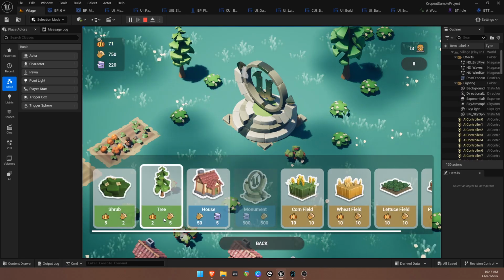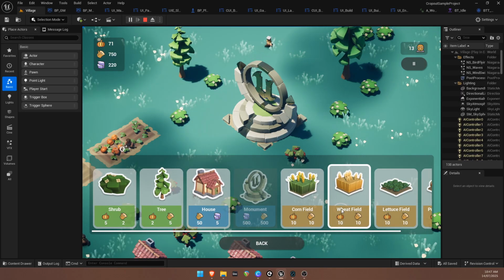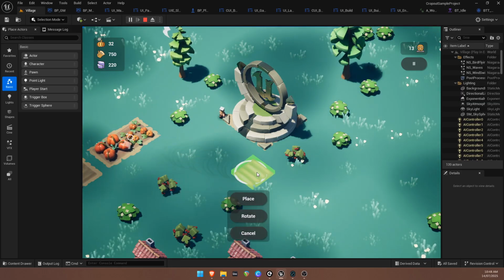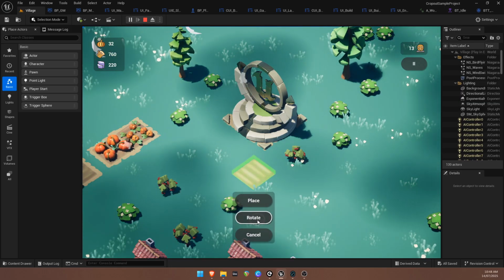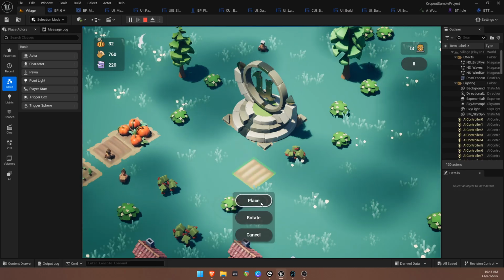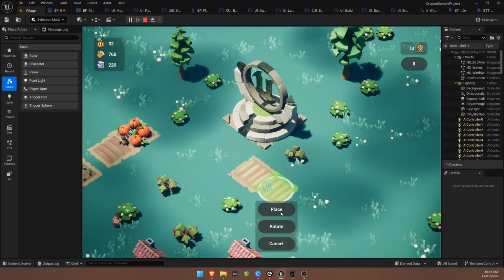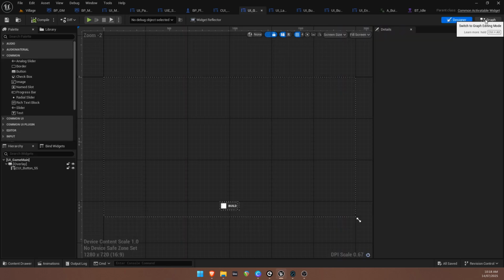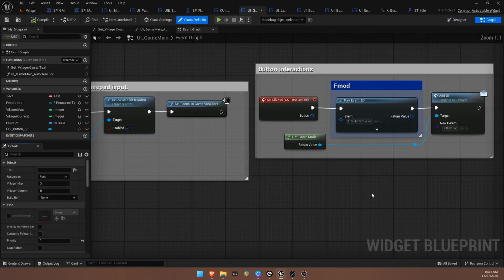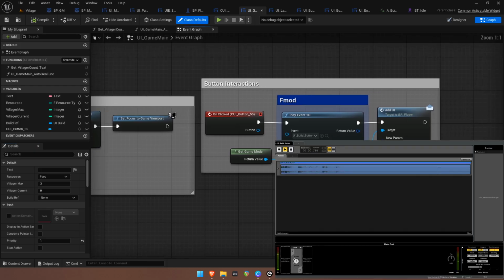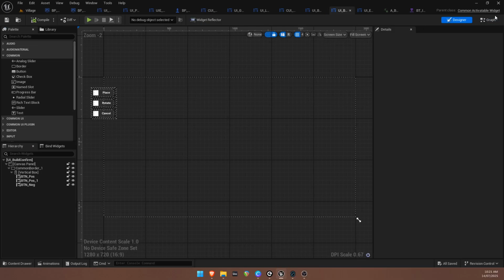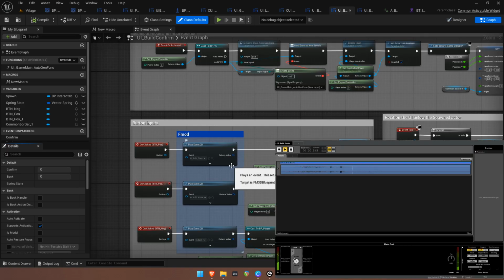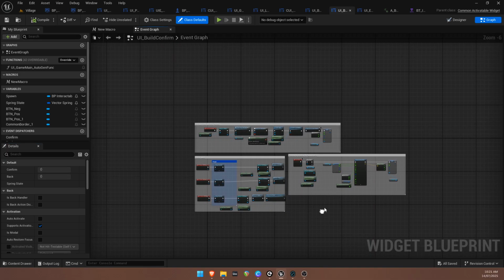Let's actually see this behavior in the game. This is the build big button sound. It needed its own specific sound. The sounds for when an object is placed or rotated. The last one was the back button.